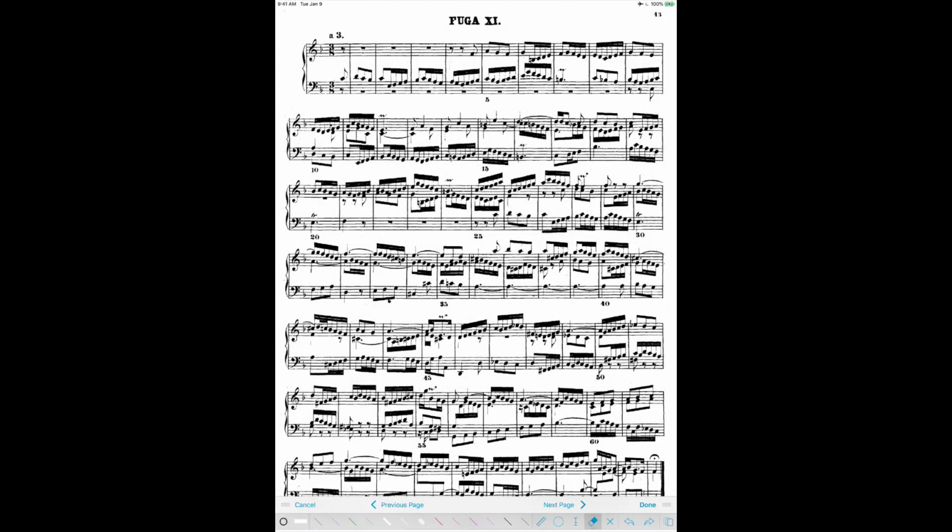Hello and welcome to an analysis of Fugue number 11 from Well-Tempered Clavier, Book 1. This is the Fugue in F major.